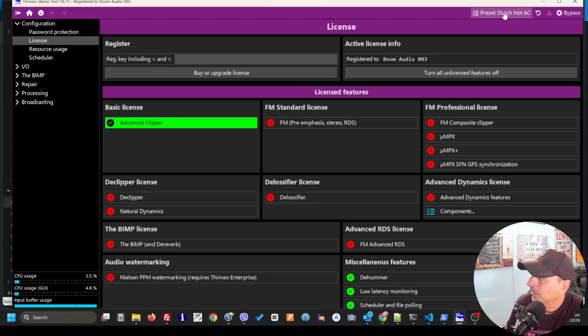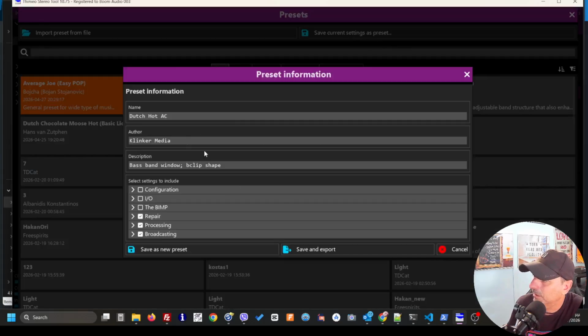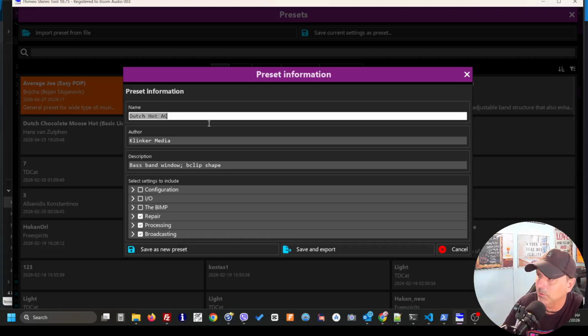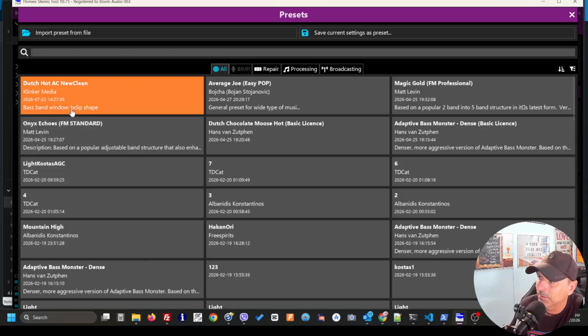You see, I got the preset over here, and I can click Save Current Setting as Preset. I can give it a new name. It's the name of the old one, but I can make it new clean. I don't have to touch the author or anything. Over here, everything is okay, and I'm going to click Save as New Preset. You see, I got it over here as a new preset, so I didn't touch the original one.